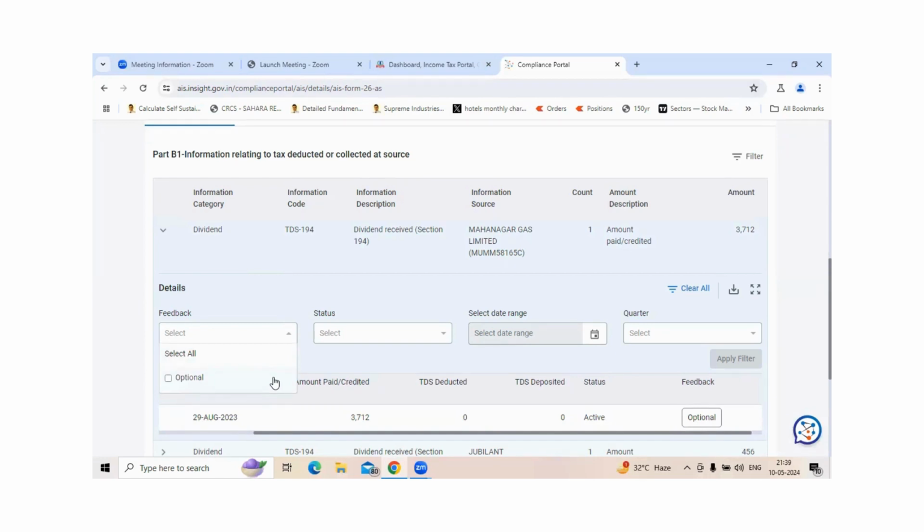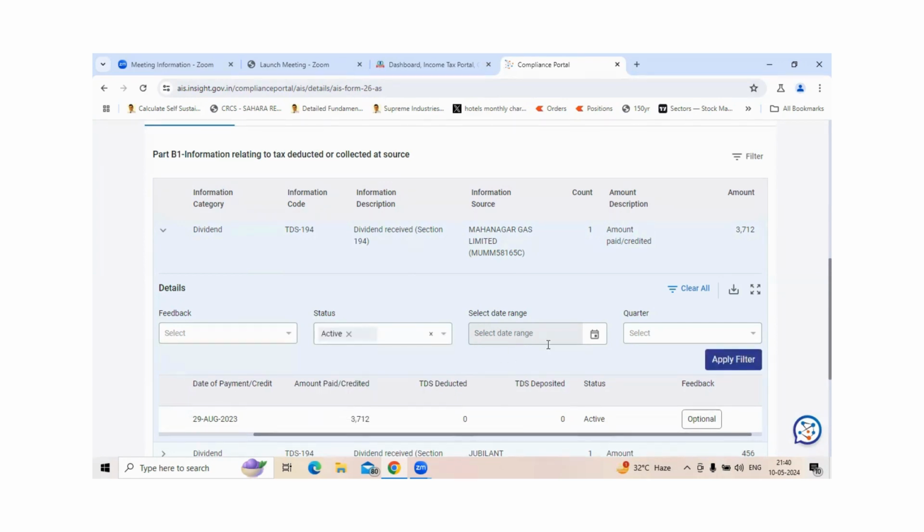Here I see only optional, but in case there is some expectation from the income tax department that you need to answer, it will be shown as expected as well. The expected option is something which you must answer, whereas for optional items it is okay to just check and leave it, or if you're really interested, you can provide feedback. And then in case of status, there is active and inactive. I would filter it on active so that only active items apply.